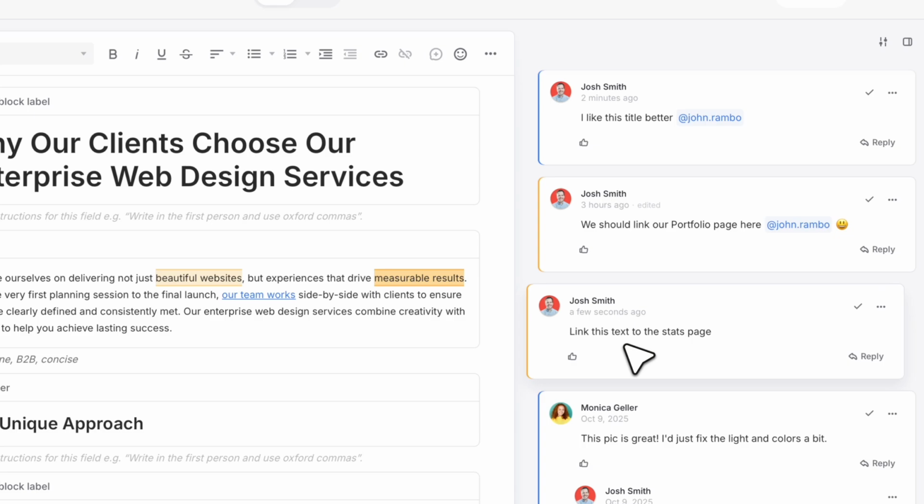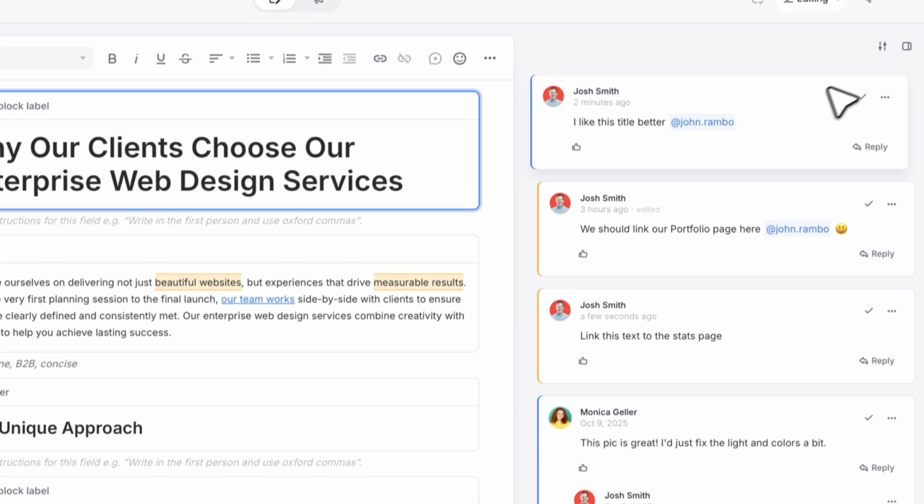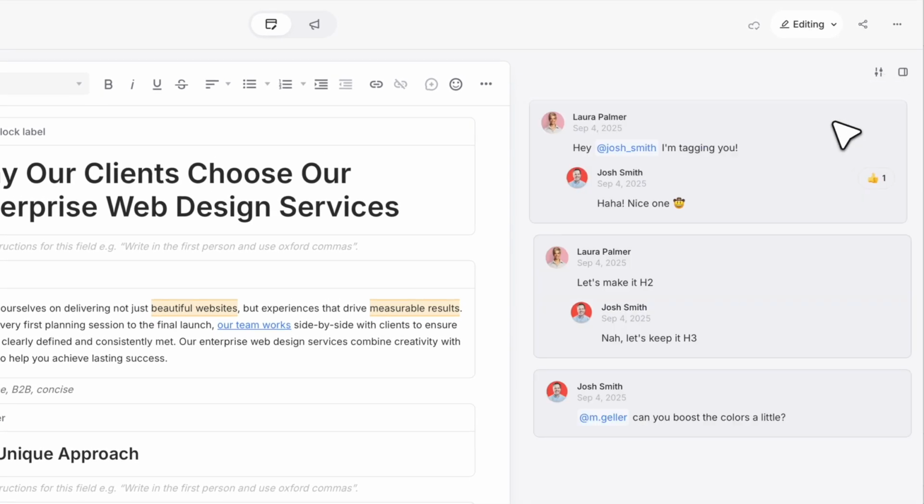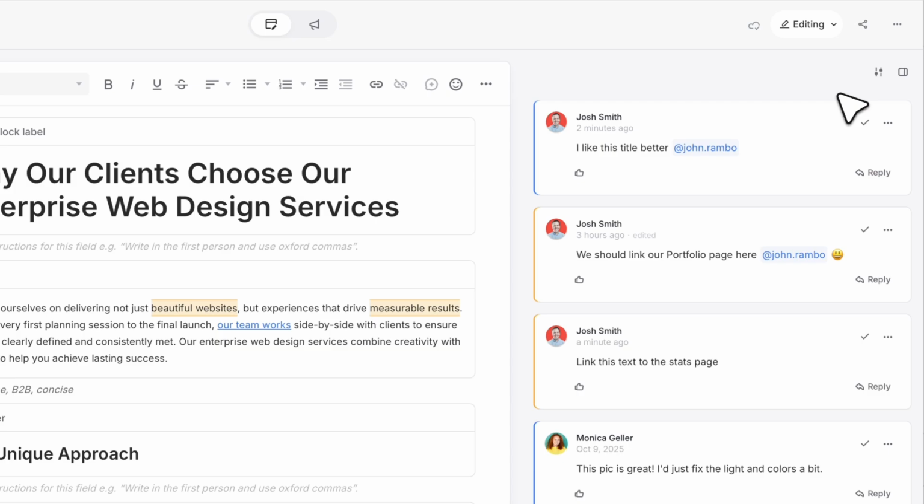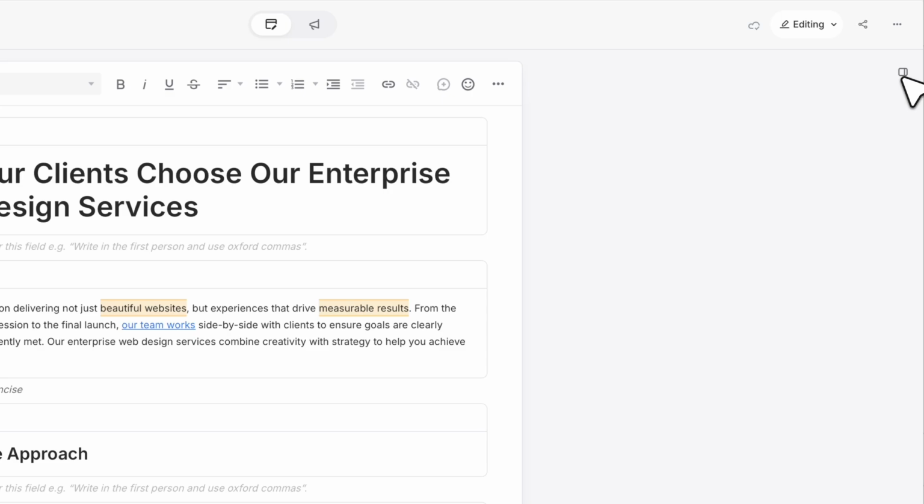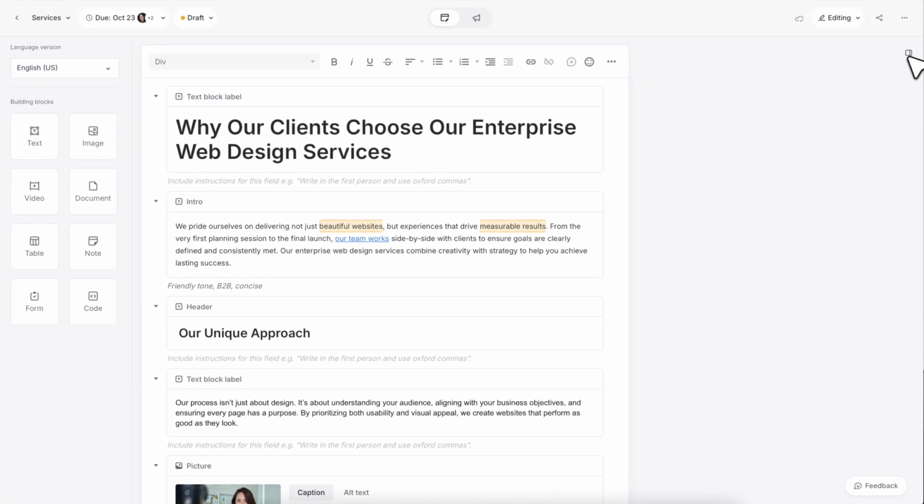All comments are managed in the comment area on the right side of the editor. At the top of this area, click the View toggle to switch between all comments and resolved ones. Click the Hide icon to remove comments and suggested edits temporarily from view while you focus on writing.